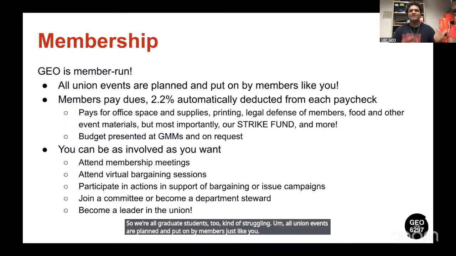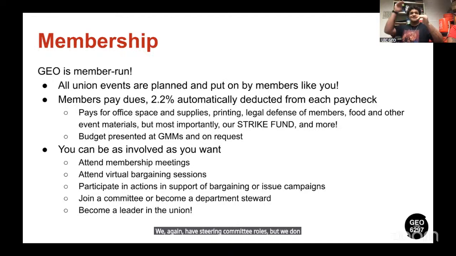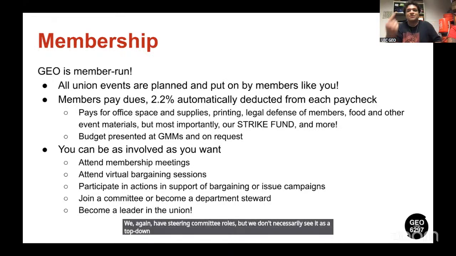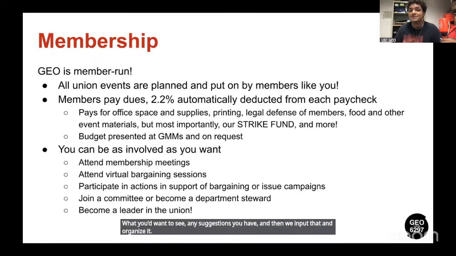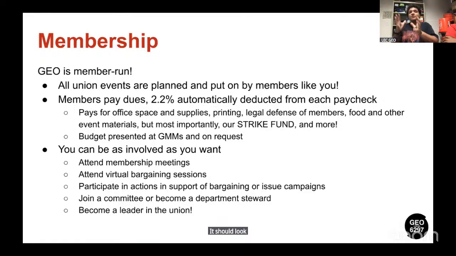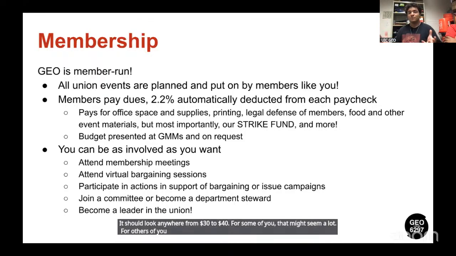We, again, have steering committee roles, but we don't necessarily see it as top down. We go and ask you all, workshop floor style, what you'd want to see, any suggestions you have, and then we input that and organize it. Members pay dues. These are 2.2% that's automatically deducted from each payroll a month. It should look anywhere from $30 to $40. For some of you, that might seem a lot. For others of you, that might seem doable. I would recommend it because it is really beneficial.